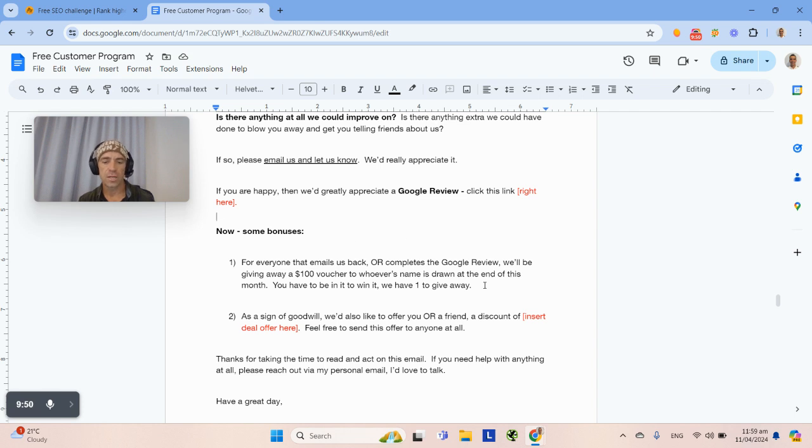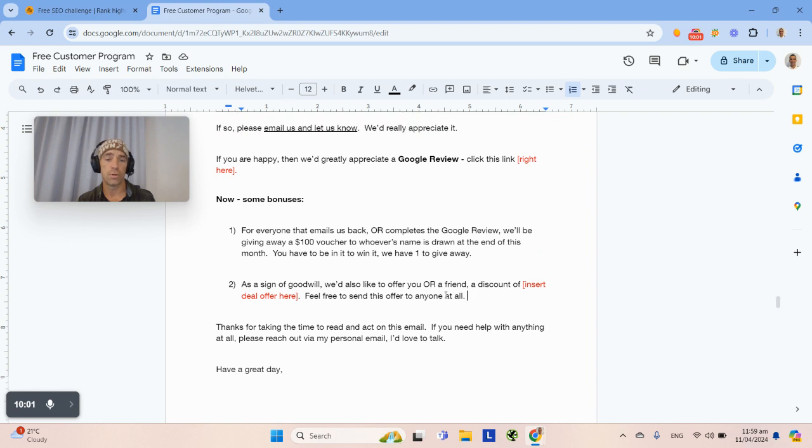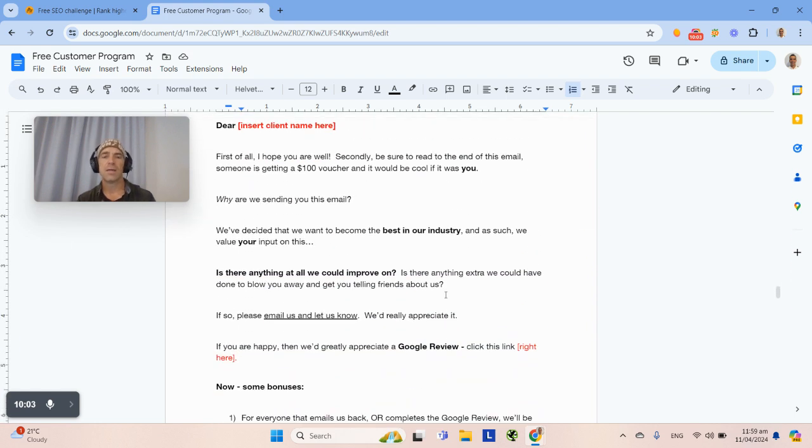And then you might want to chuck in something on the bottom like this. So for everyone that emails us back, we'll be putting your name in the drawer. Whatever, just something there to sweeten the deal to get them to take action, because we do want them to take action. But really, an email like this, it will help you in three ways.